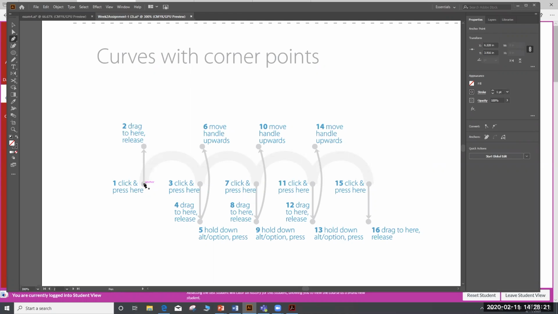So click and press here, drag and release here. It doesn't say hold down the shift key, but you still can if you want to. And that just makes sure everything stays straight. Release. Okay, now for this one, we're going to click on this same handle, but hold down the Alt key if you're on a PC, Option if you're on a Mac, and move it, because what we're doing is we're moving the handlebar all the way up. So click and hold and drag, release.